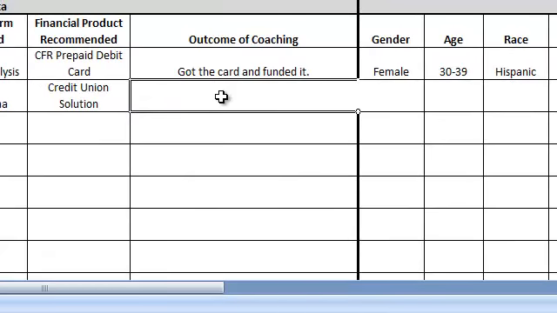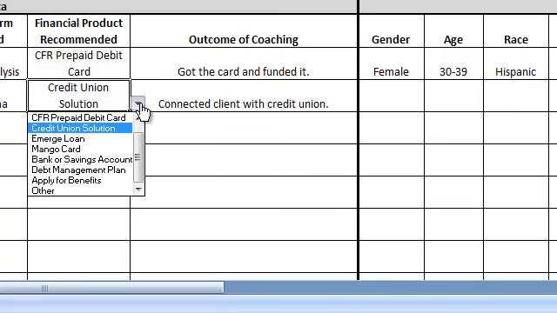And the outcome of the coaching field is a place to record whatever the outcome was of the recommendation for that client. In this case, connected client with credit union. There is an option under financial product recommended for other. If you choose other, it would be very helpful to put in the outcome of the coaching what the other was and what the outcome of that was.